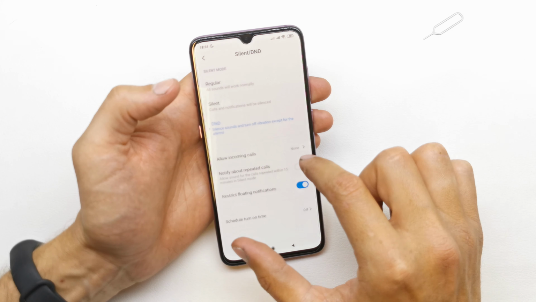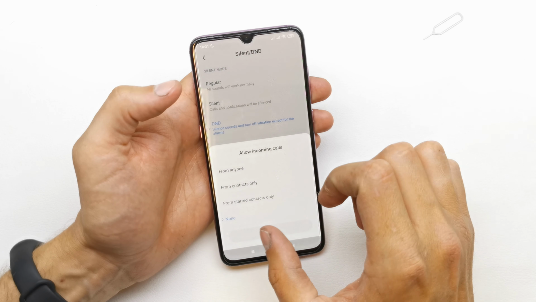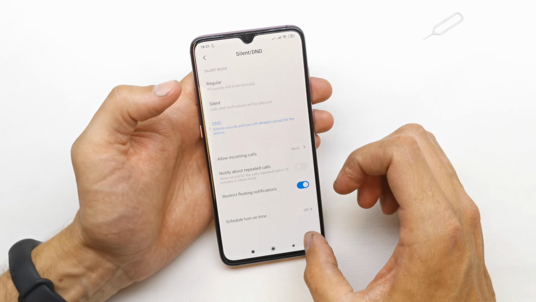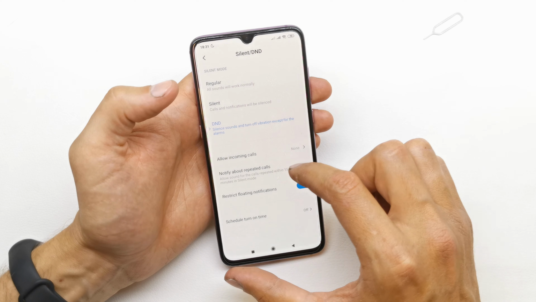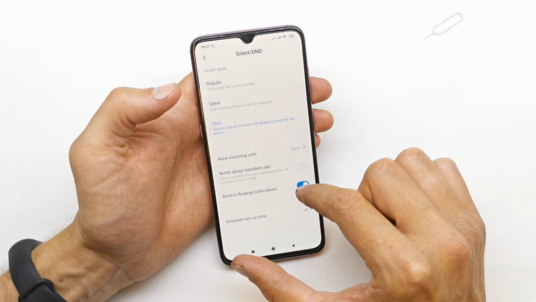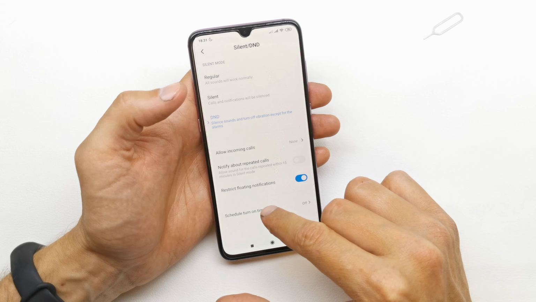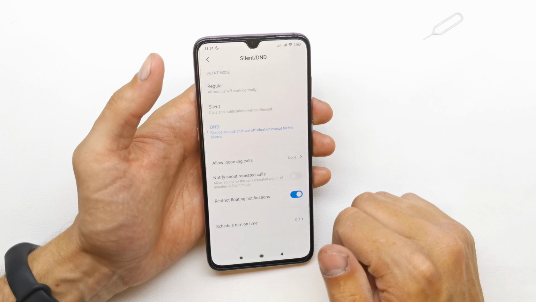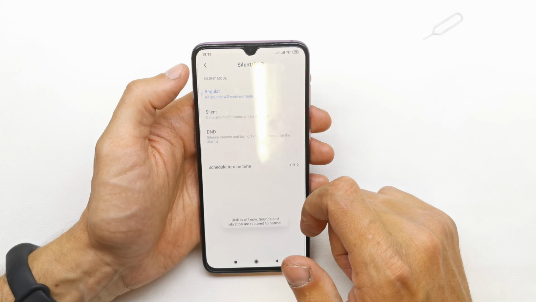So you can allow incoming calls from people whom you always want to contact. Notify about repeat calls, restrict floating notifications, and schedule the turn-on time if you want, day by day, to enable this option. Go back to regular.